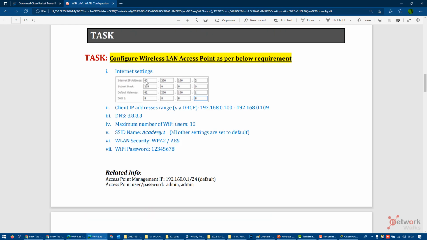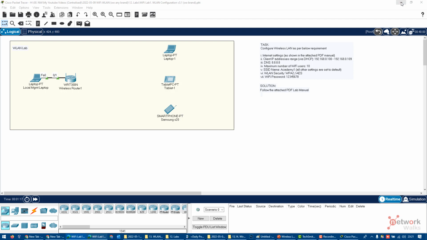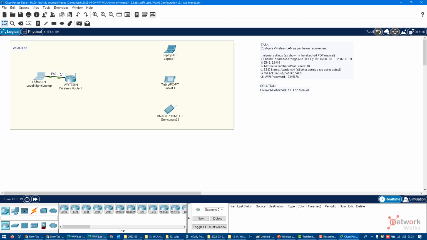So first task says that we have to configure the IP address of the local computer. Why? Because this is just for configuration, this computer. This is not a client. So usually this is how it happens, because we need a laptop, because the router does not have a keyboard, it does not have a screen. So we cannot directly go to Wi-Fi router or access point and configure it. We need to connect a laptop through wire or through wirelessly to the router first. Then we can do basic configuration.